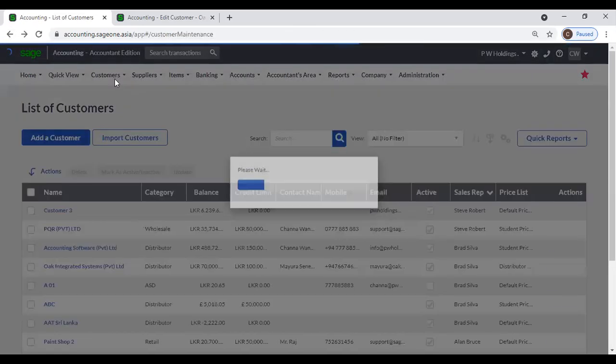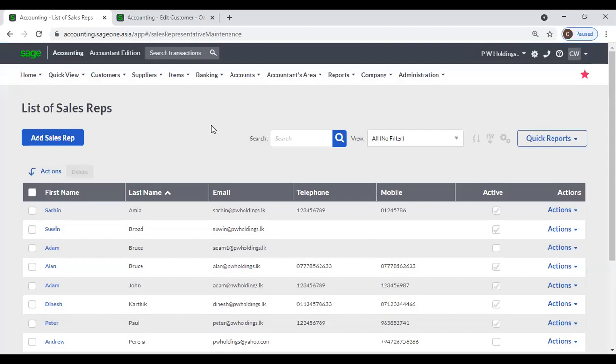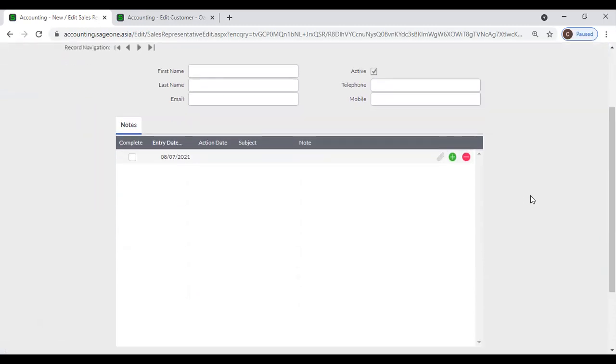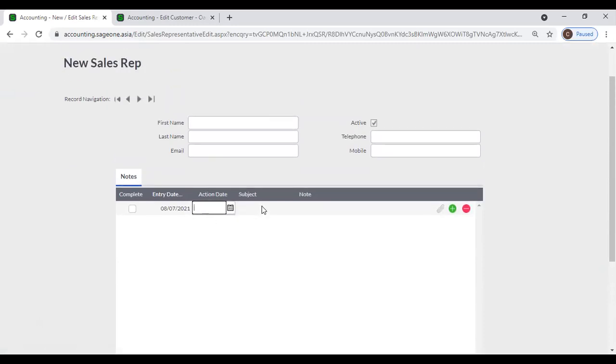Right, next we will move to the list of sales reps. You can create sales reps from here by clicking add sales rep. You can enter the sales rep's first name, last name, email address, telephone number and mobile number. After that, you can save, and here also if you want to add any notes, you can add them here. And if you want to make this sales rep active or inactive later, you can tick or untick. If it is ticked, this sales rep is active, and if it is unticked, the sales rep is inactive.